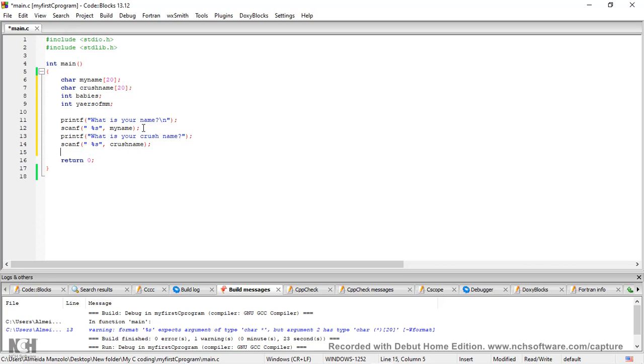And then finally we go to something new. I'm just going to copy this one. It takes a lot of my time to type, I'm too lazy for that, and you all know. So let's say, so my crush name, and ask her when are you married. I'm going to use percent d because I want an integer, and I use an ampersand. This is very important. And say year of marriage.